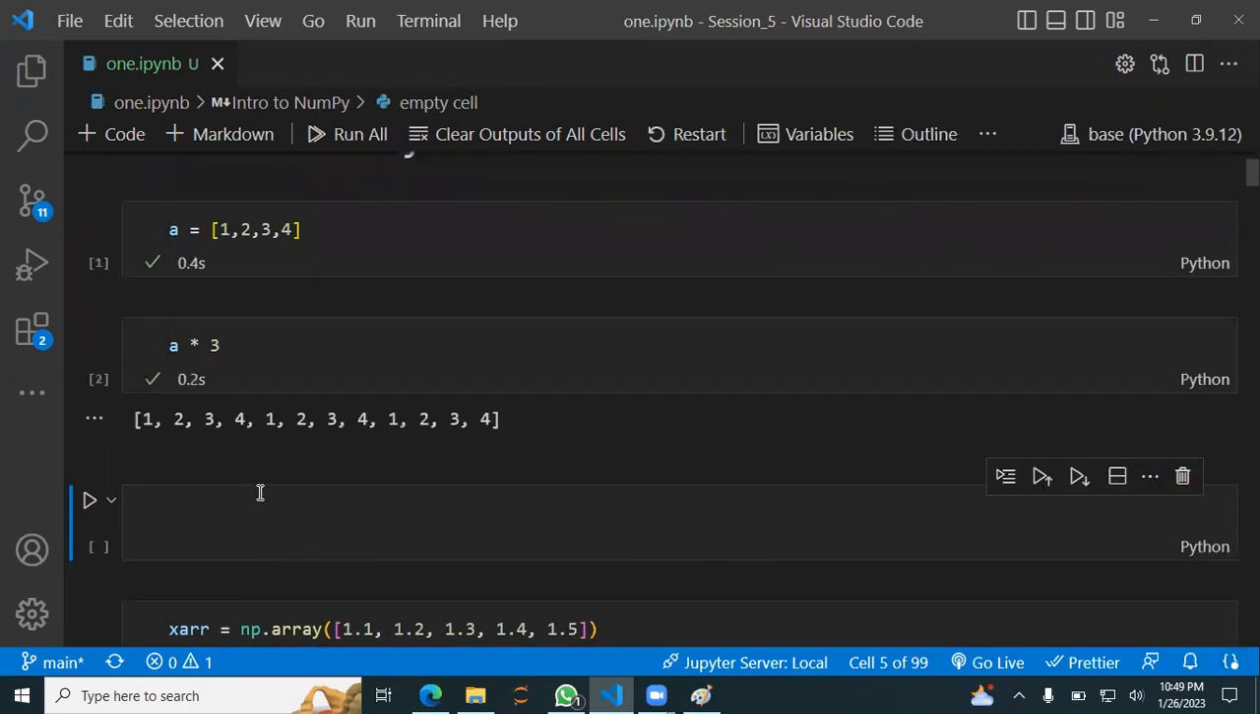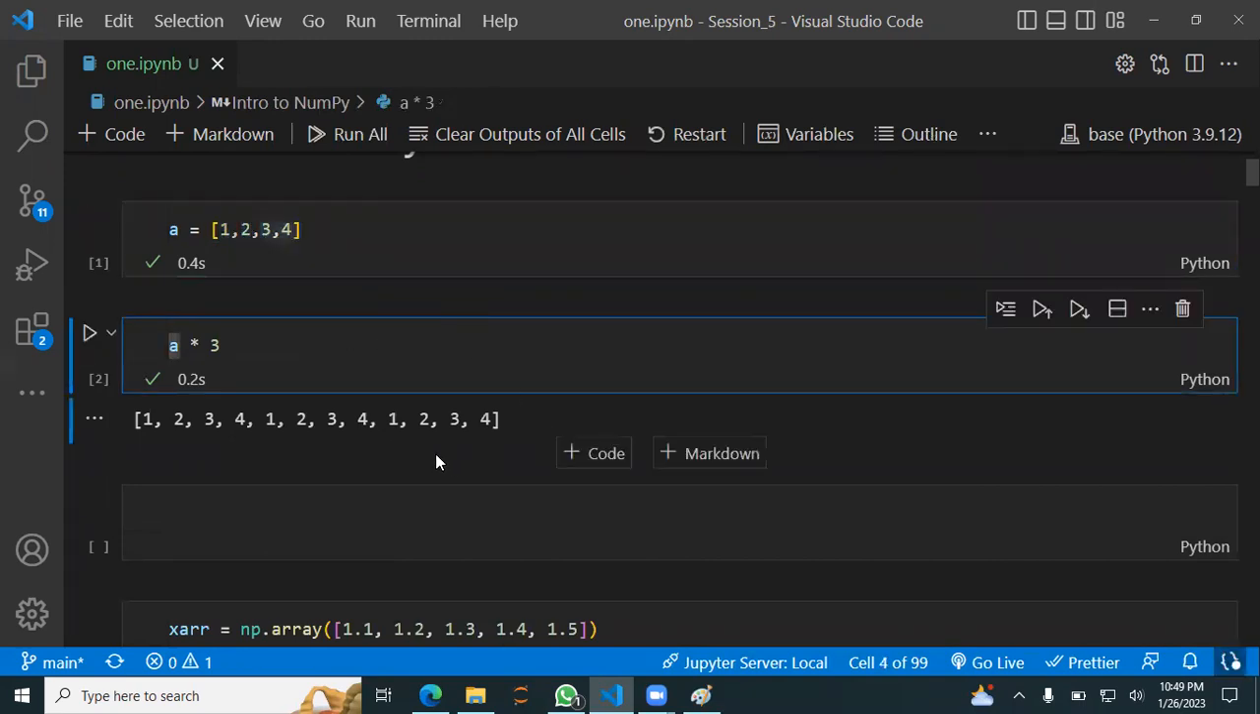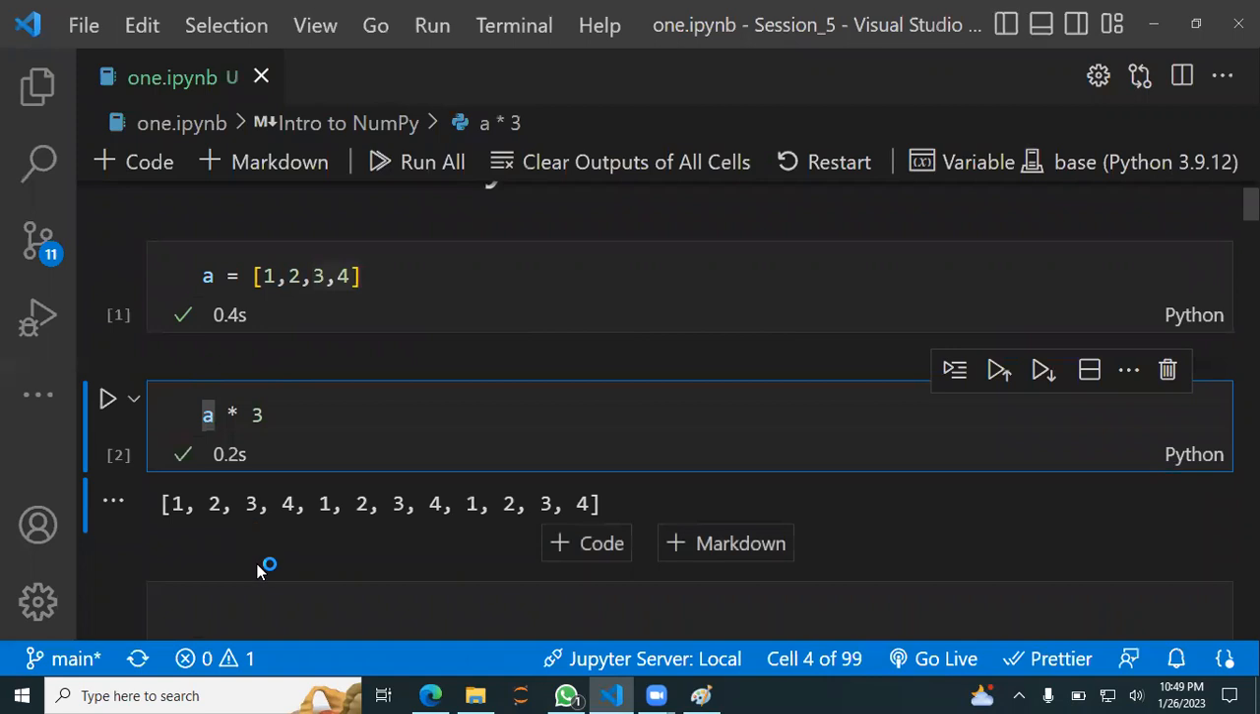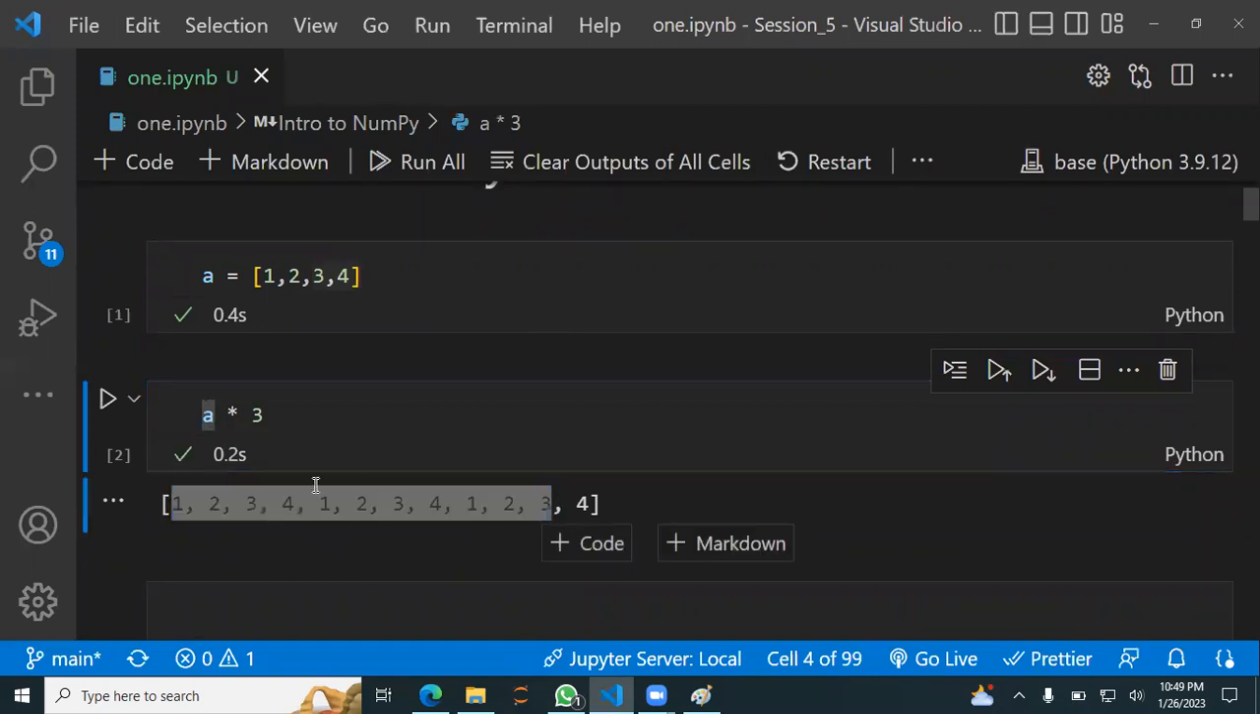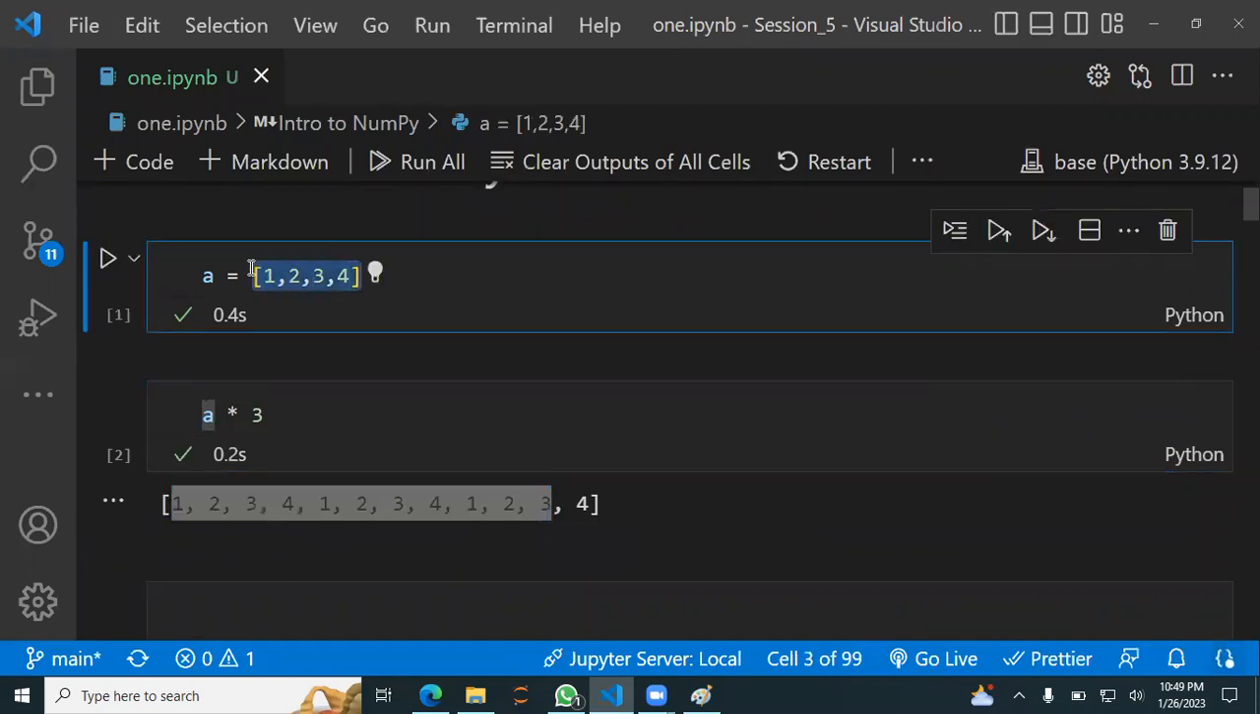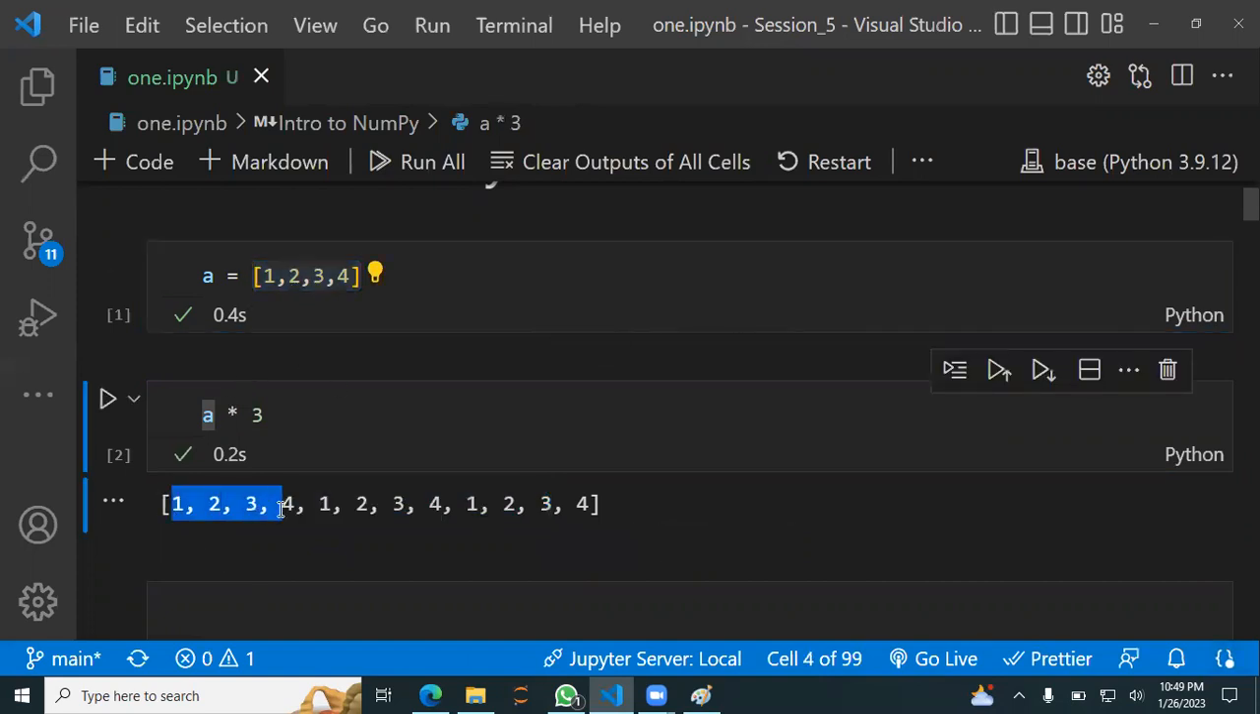Did you see? I was trying to multiply each number inside the list, but I got an unexpected result. It multiplied it by 3, or you could say it repeated the list, but I wanted something else.